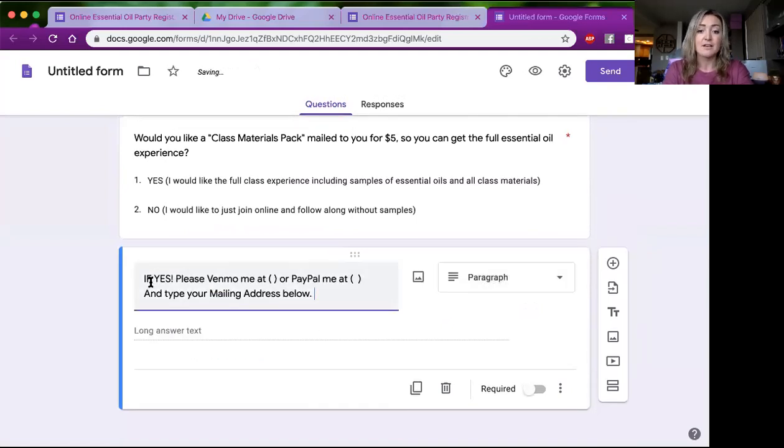Super easy. So, okay, here, if yes, Venmo me at, you can put your Venmo ID number there, or your PayPal email or Zelle, or however you like to get paid, and type your mailing address below. And so this one isn't required. It's only if they say yes. So you don't have to make that one required.